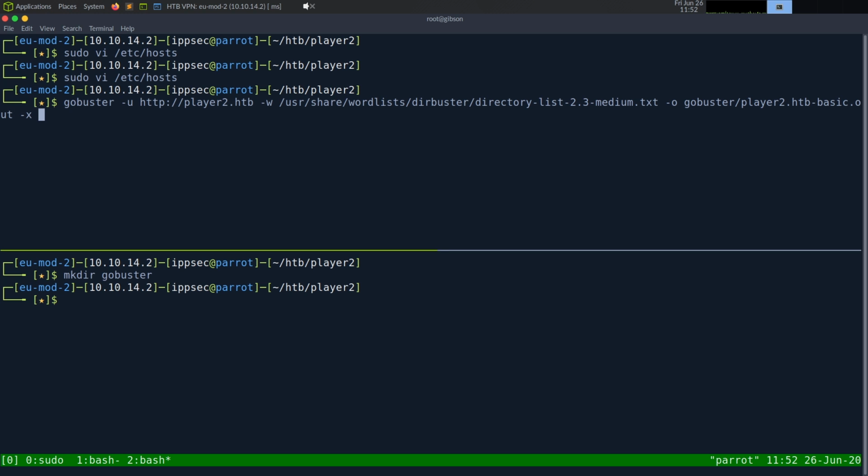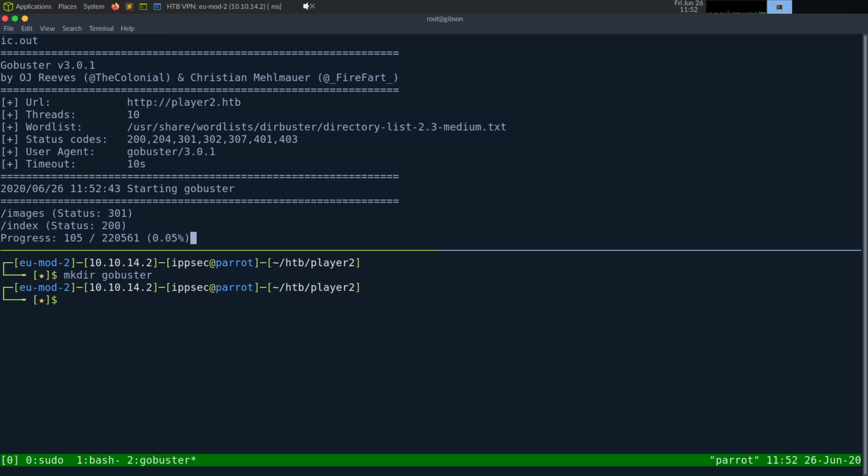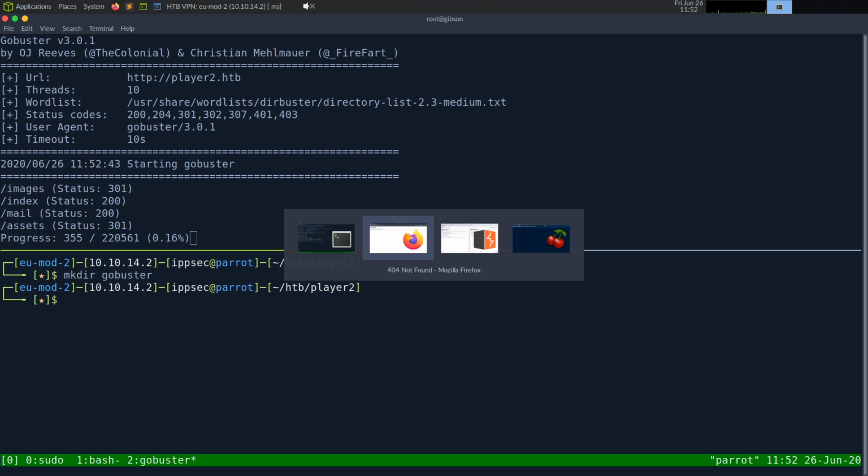If I did -x arguments for PHP, I would probably put player2.htb with php, but I'm just looking for basic things. I don't need to put a file extension on it because when we looked at mail and mail.php, they were the same. So I'm going to ignore that to save some time. Let's do directory mode. And I think that is all we need. Great. So we got that Gobuster running in the background.